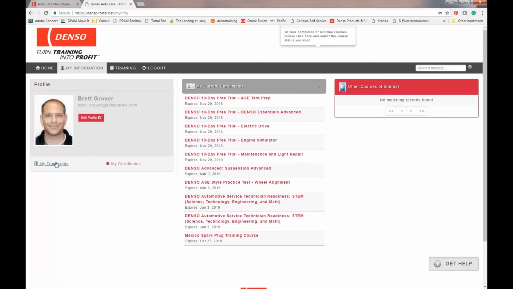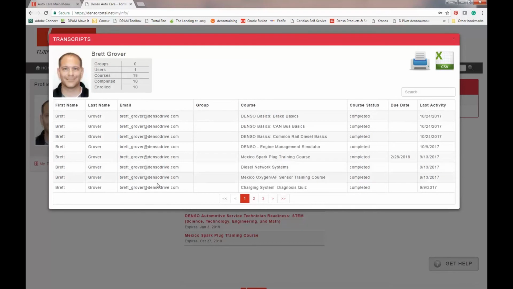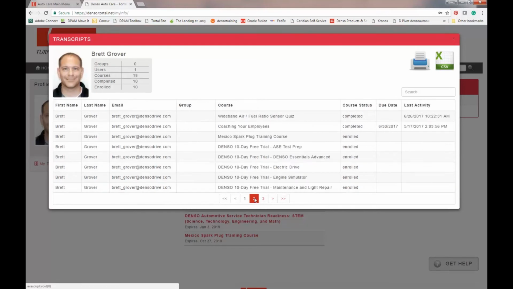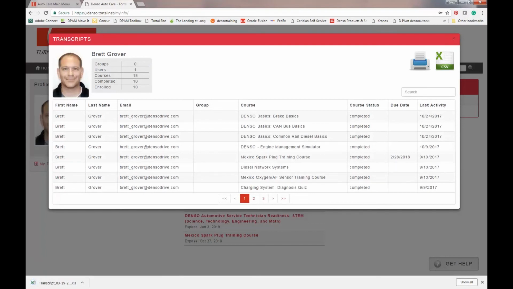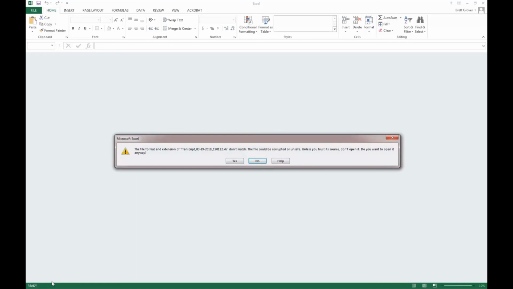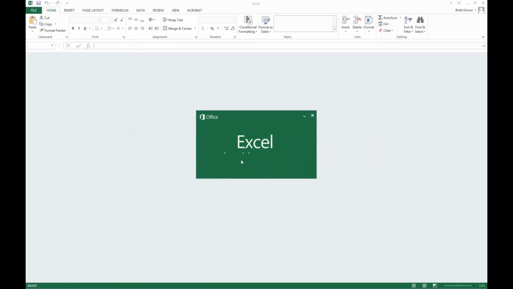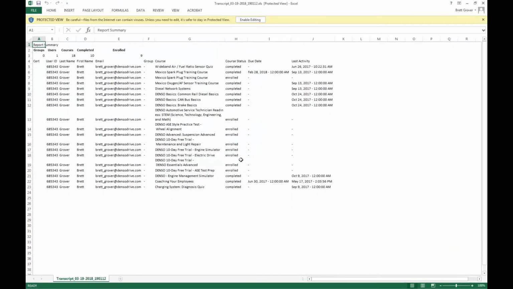To access your training transcript, click on the My Transcripts button, and a pop-up will appear displaying all of the courses you have completed. This page also allows users to print their transcript or download the transcript to save it on their computer. Please note that the file that downloads is an MS Excel file. To edit this file, you will need to click the Enable Editing button at the top of the page.